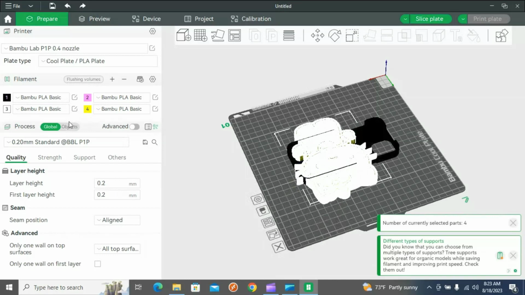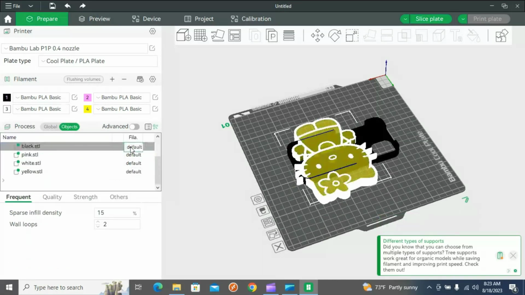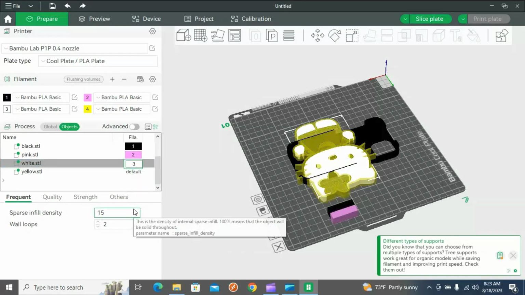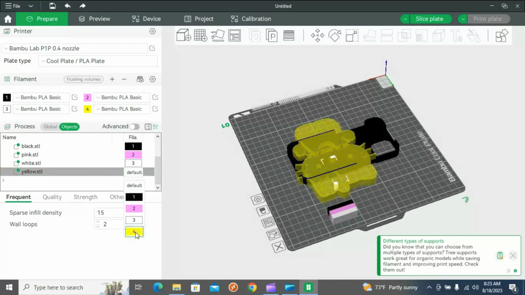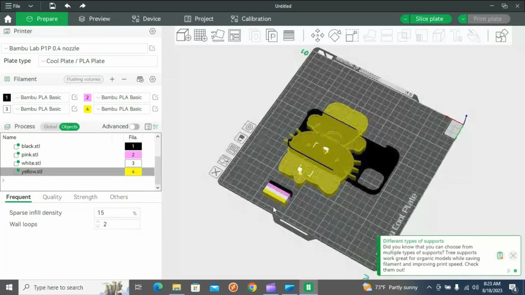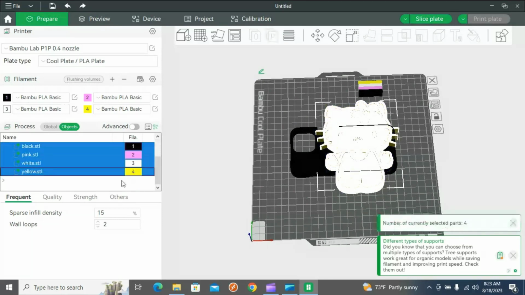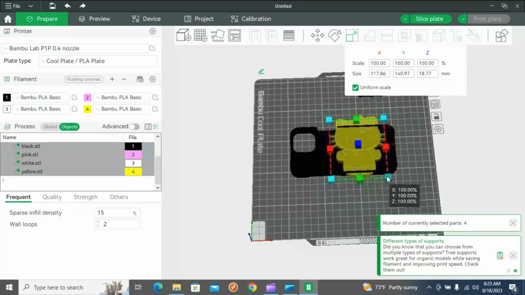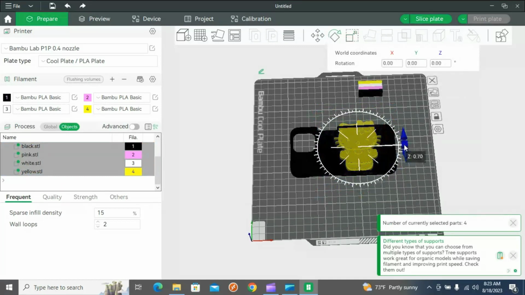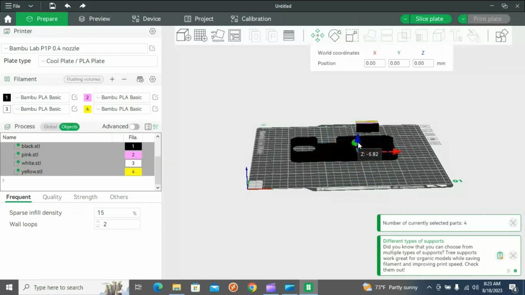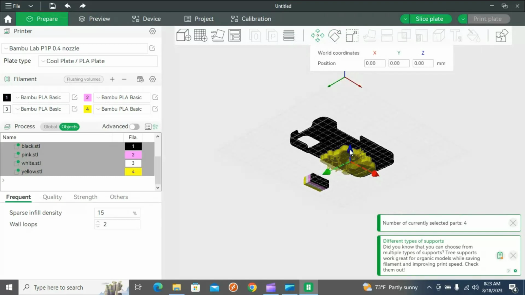Let me go into objects and I'll color them black. Pink. White, yellow. Now I can select them all, scale them, rotate it, and then you push it in. However far you want it, maybe just a layer or two, save on filament.